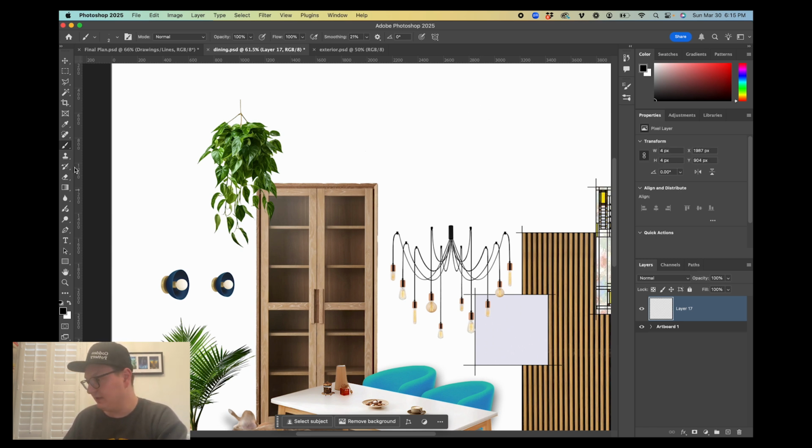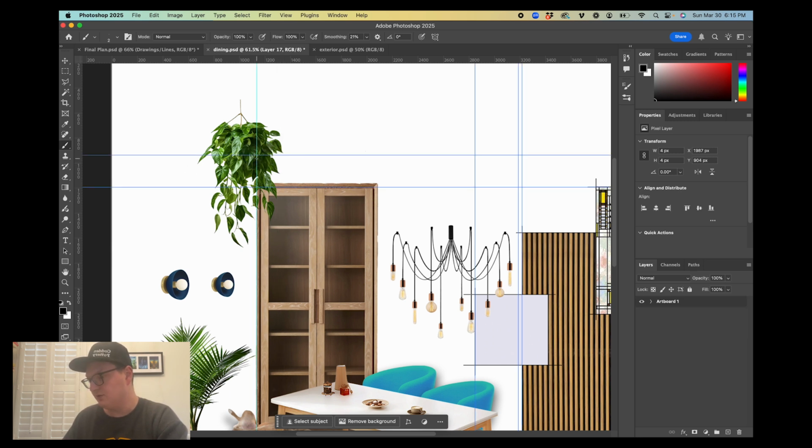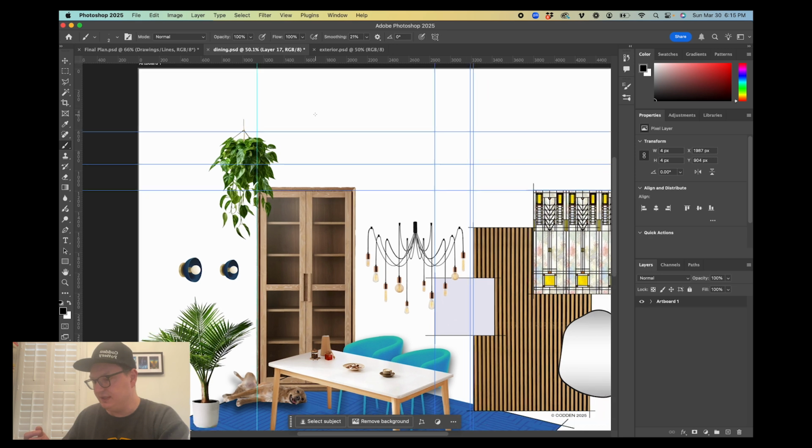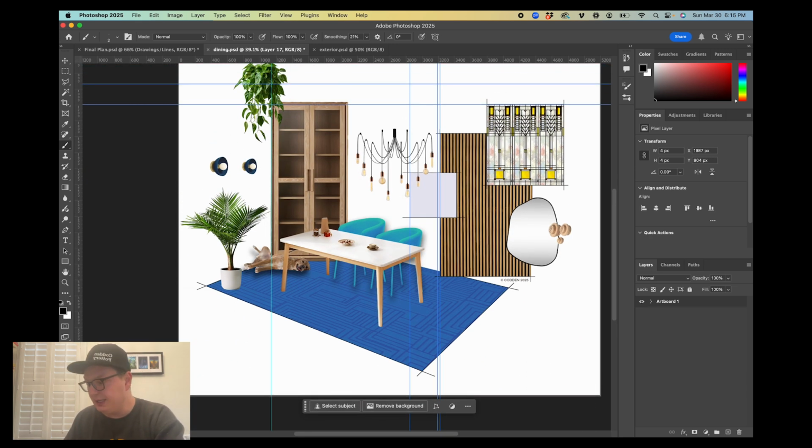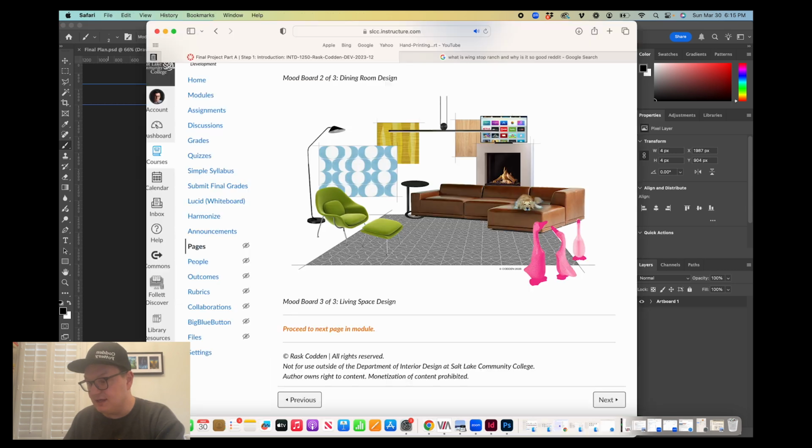And then one other thing I want to show you is that if you do Command R or Control R, it will turn on your ruler and you can drag little guides. They won't export with your project, but you can see here I was using them to line some things up that I found helpful. Okay, so that really does it for part A.